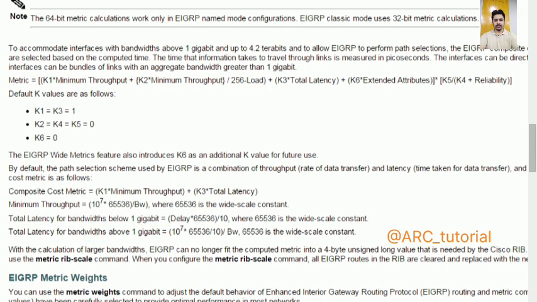So up to K6 you are having K values, and again here in place of bandwidth you are having minimum throughput. The formula to calculate your minimum throughput is very simple, 10 raised to the power 7 multiplied by 65536 divided by bandwidth. And the formula to calculate latency is this. But here we are having two different formulas for different interfaces. If your interface has bandwidth of 1 gig or lower, it is this. For higher than 1 gig, it is this.